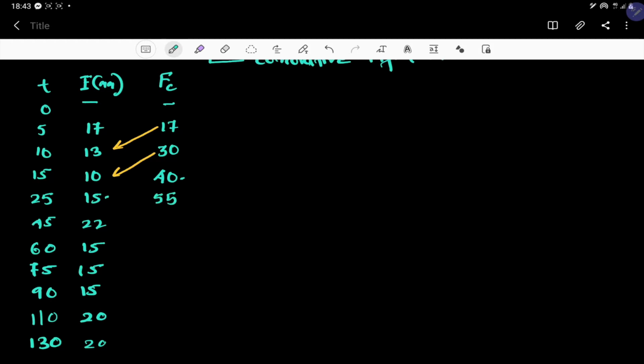Likewise, it is going to be 77. 77 plus 15 is going to be 92, plus 15 is going to be 107, plus 15 is going to be 122. Likewise plus 20 is going to be 142, and lastly plus 20 is going to be 162. So this is the cumulative infiltration.